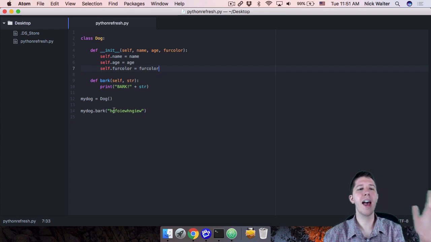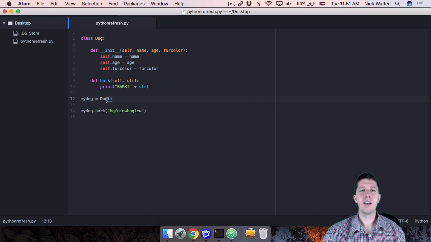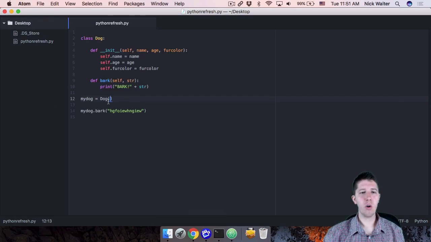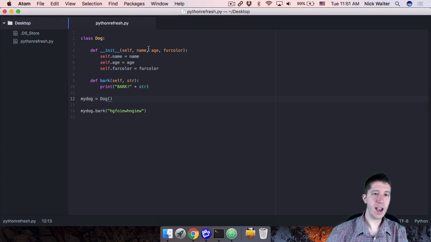All right, so now that we have this code right here, just saying I'm going to make a new dog object is no longer valid. In fact, if we go ahead and try and run this in the terminal, it's saying, hey, you're missing 3 required arguments inside of this init function here, the name, age, and fur color. So whenever we now make a new dog object, we have to at least pass these 3 things inside of here. So I might say, Fido for the name and 13 for the age, and then fur color is going to be something like brown.